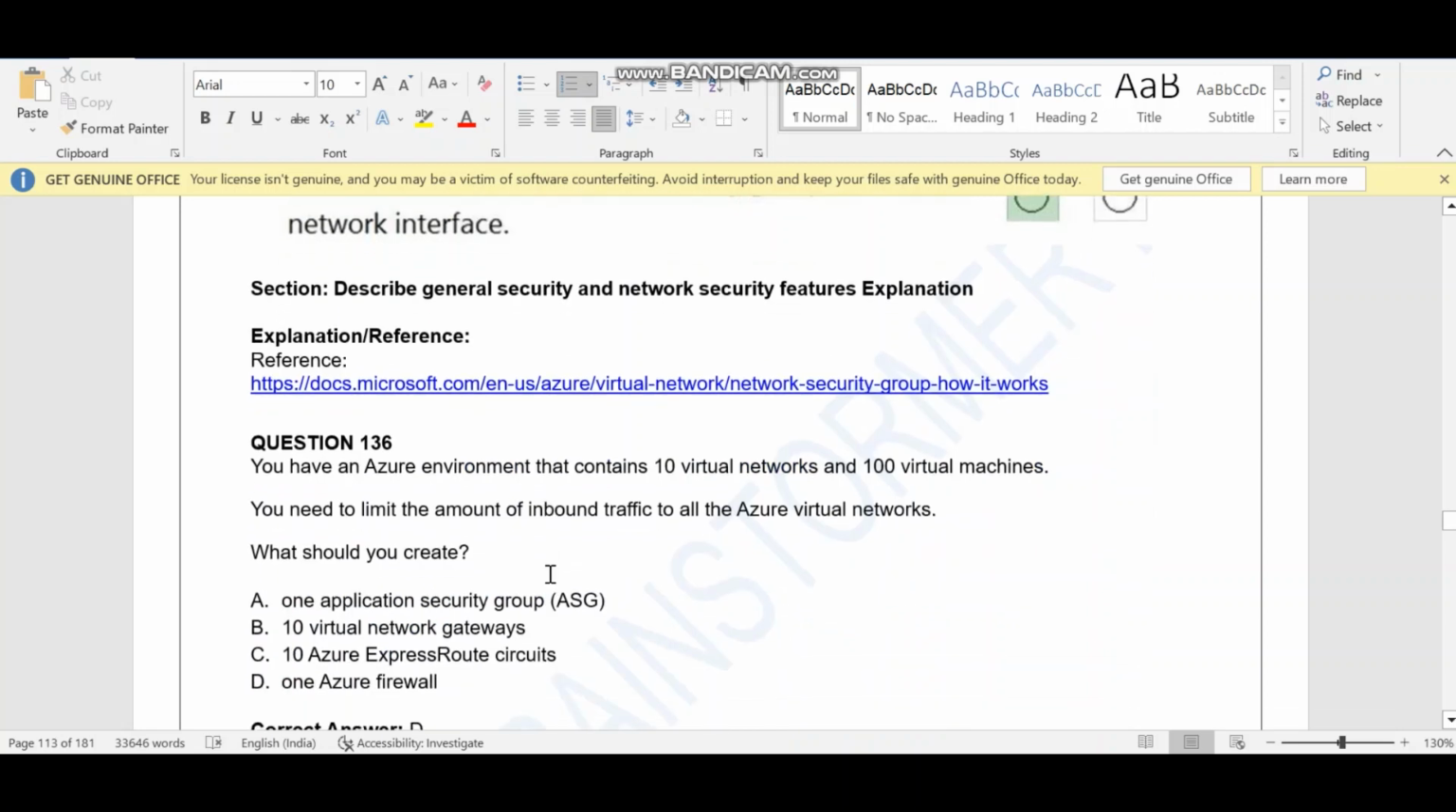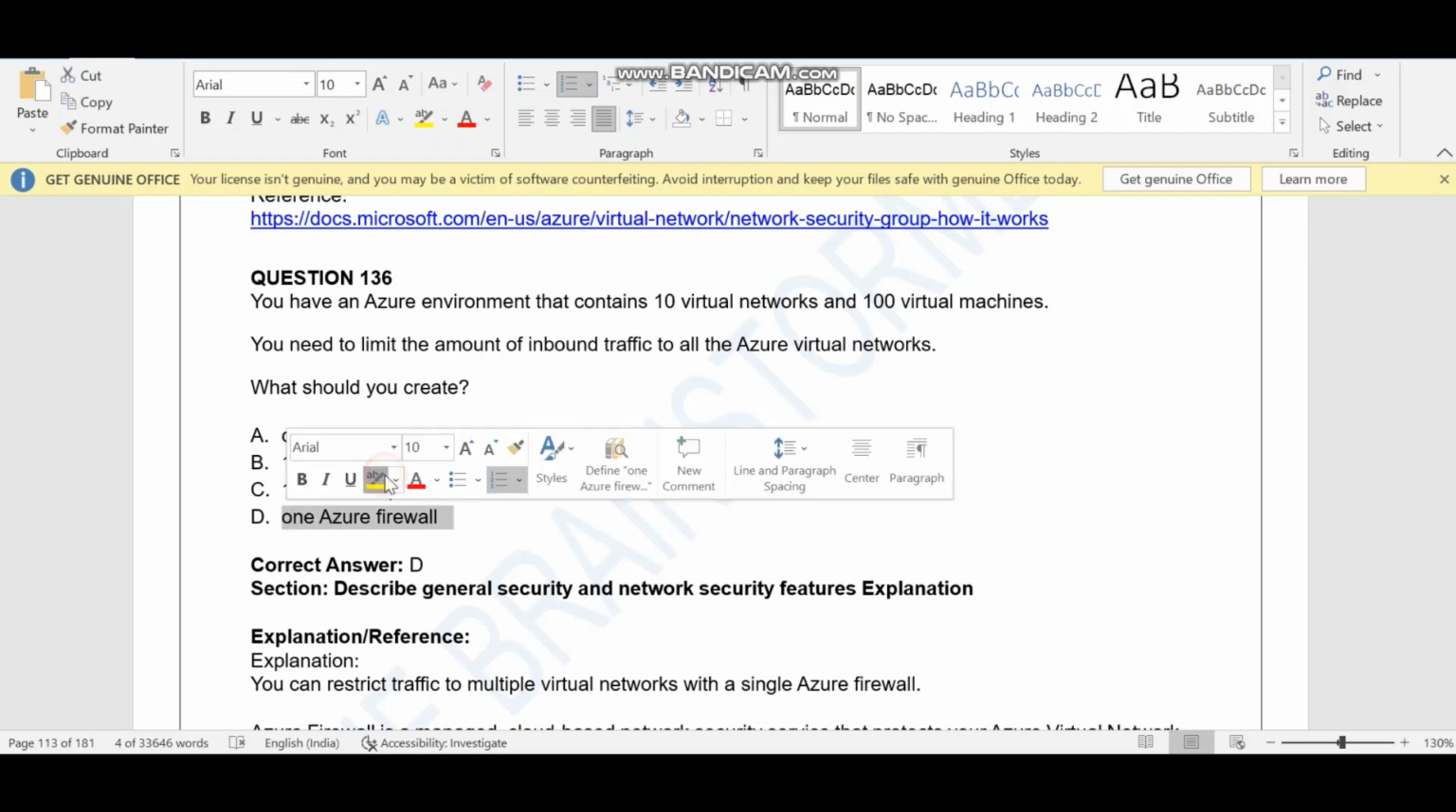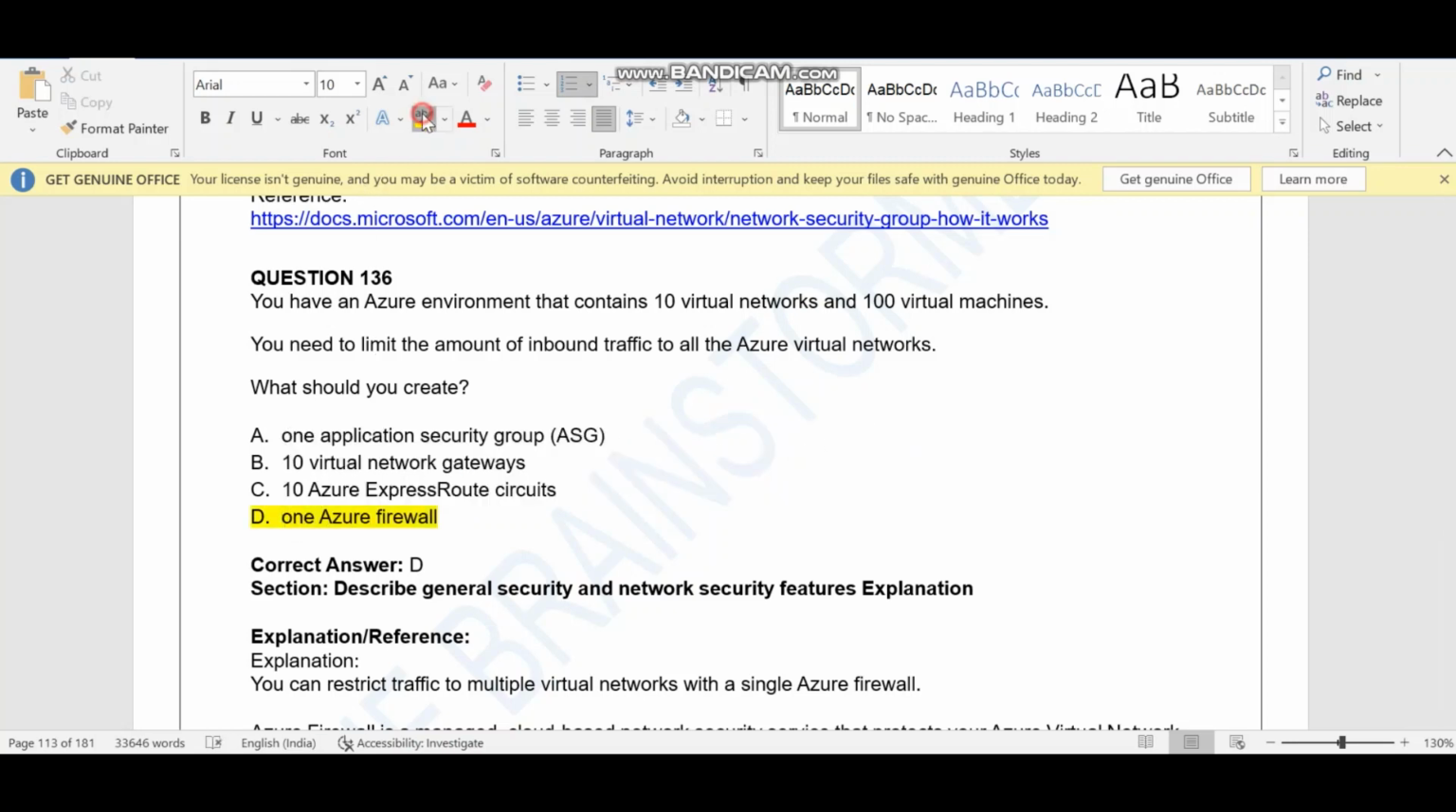Yes. Question 136. You have an Azure environment that contains 10 virtual networks and 100 virtual machines. You need to limit the amount of inbound traffic to all the Azure virtual machines. So what should you create? So we will create one Azure Firewall there. Option number D.